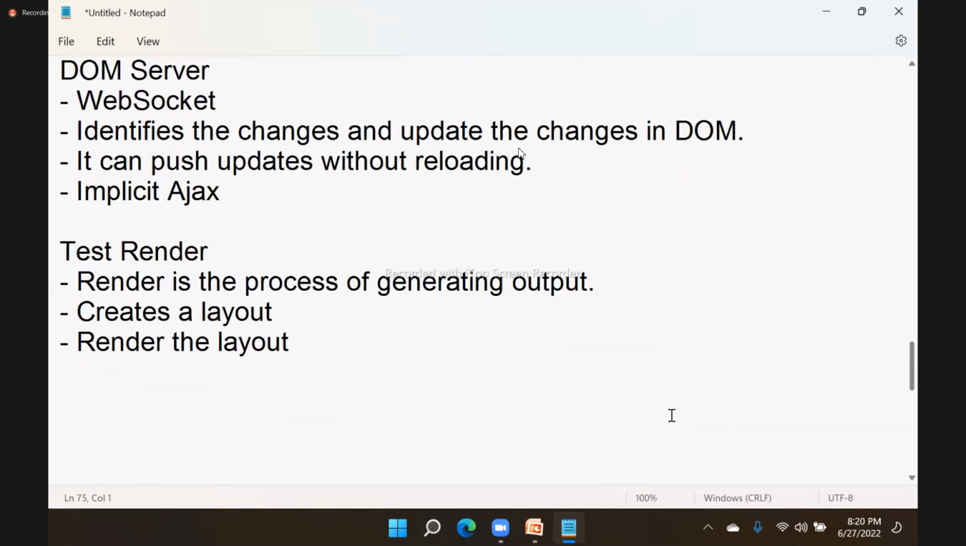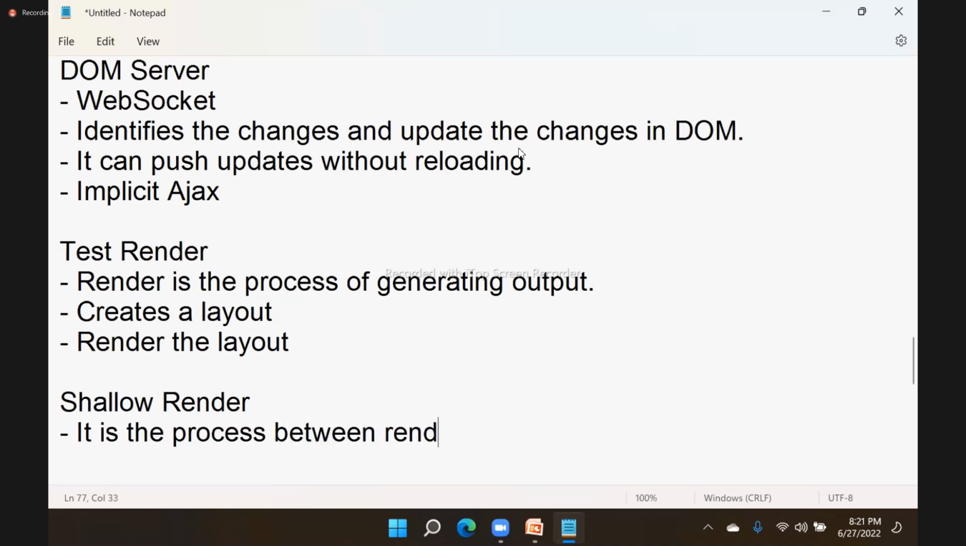Now shallow render, which is another one. These are very complex. Usually this is not required at a general level, but I am taking a chance and explaining a little in depth. These terms are not required at beginner level, but it is good to have this knowledge. That means what DOM server is, what test render is, what shallow render is. Shallow render, the name itself tells, is the process between render and painting. Painting is when the final output is generated. All these can be managed by hooks.